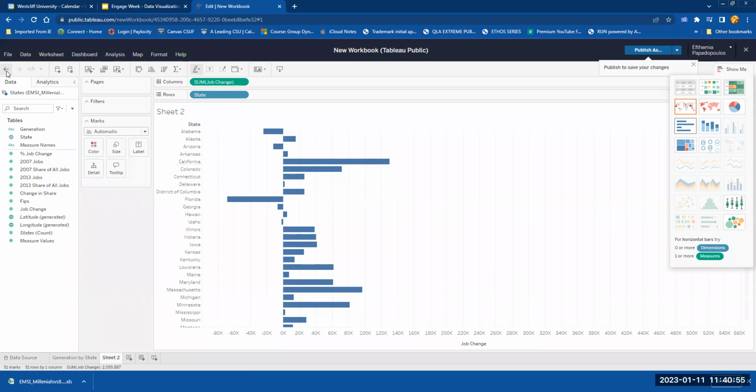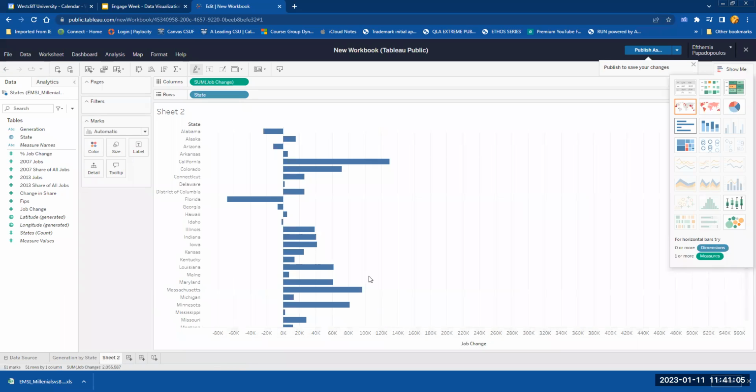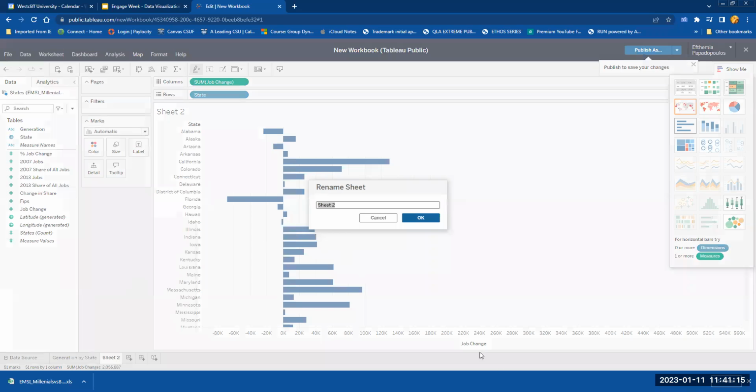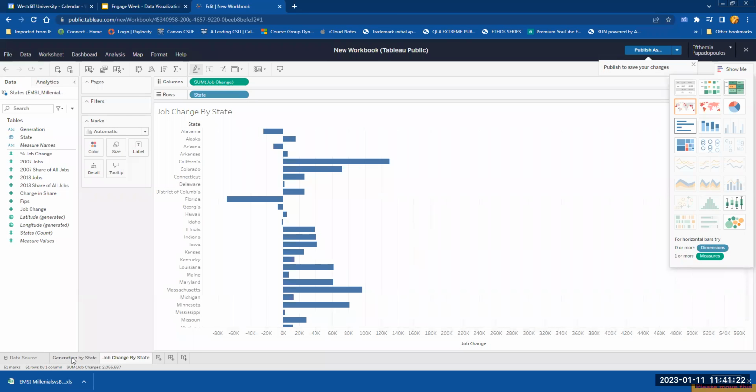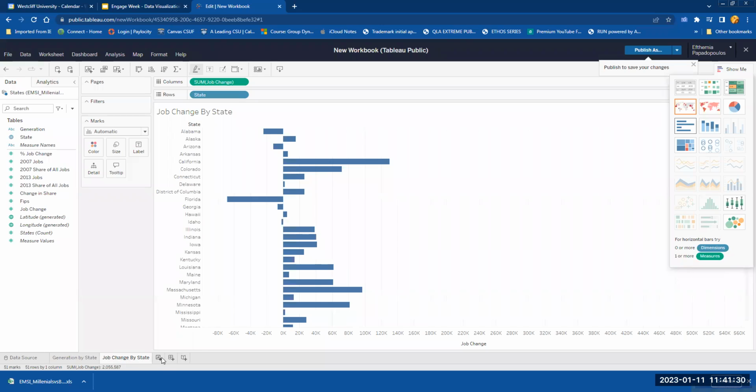So I'll go back. We had a default view of a bar chart. And then we just went to show me, flip. Now we look at job change by state. I'm going to go down, name my sheet. And then make another sheet. We're looking at generation by state. We got job change by state.